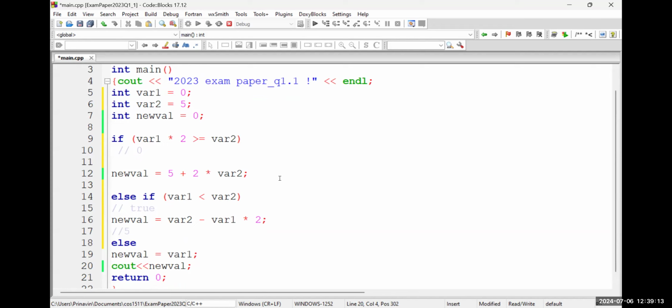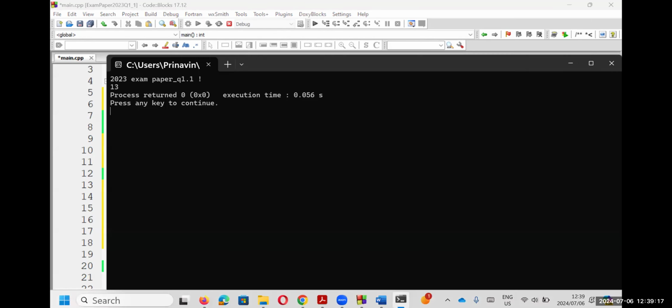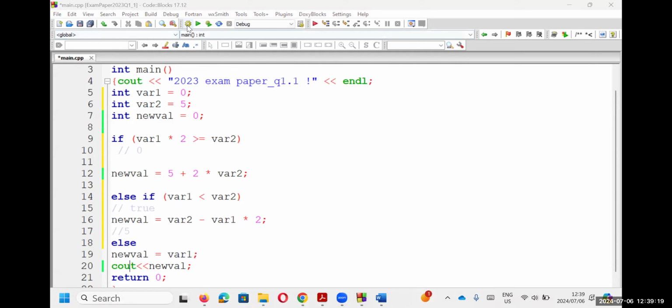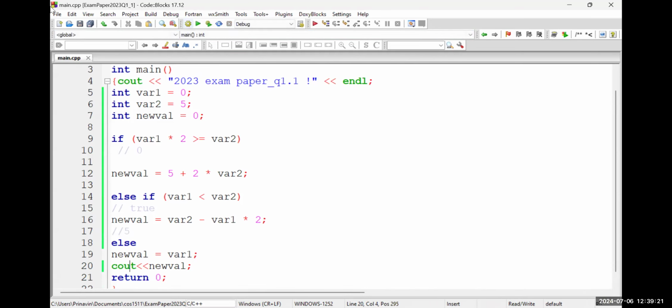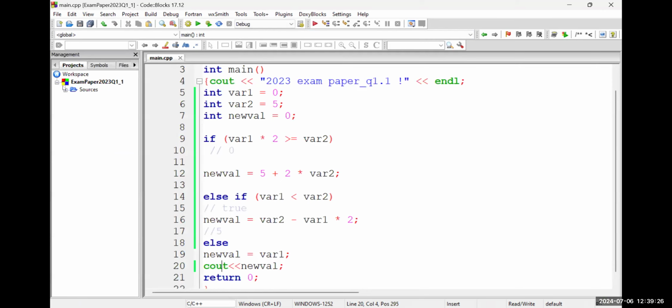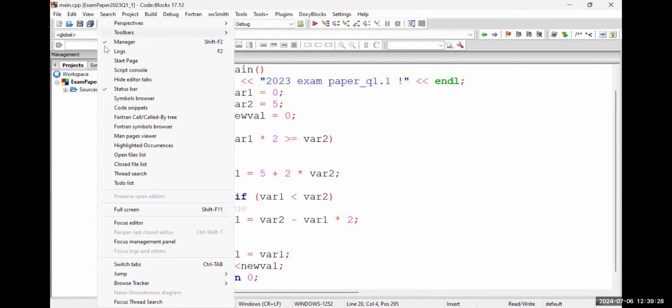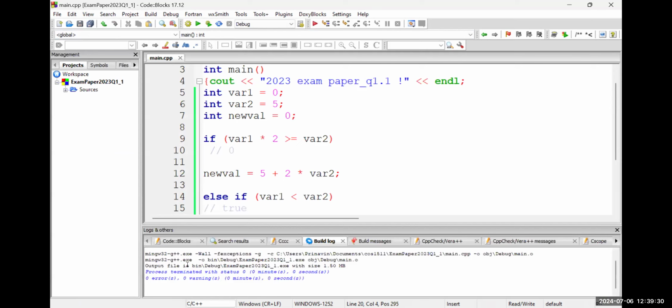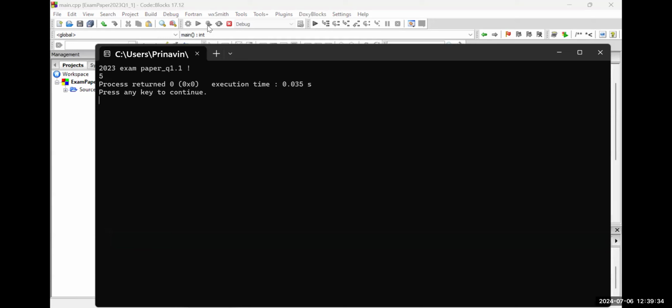All right, let me see if Swift is correct. I don't know if he's correct or not. Let's do a compile. Let's see if there's any view logs. Oh, no errors. Right, let's run this program. Well done. Swift is absolutely correct.